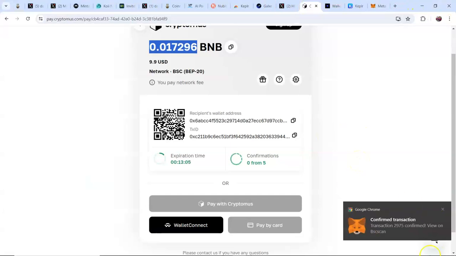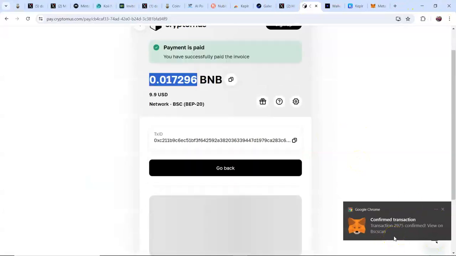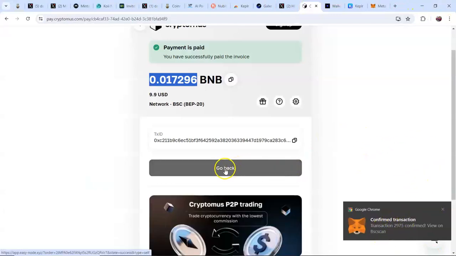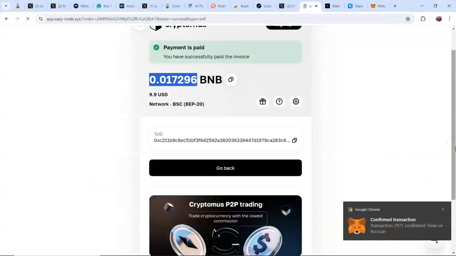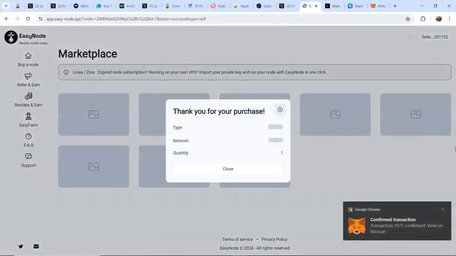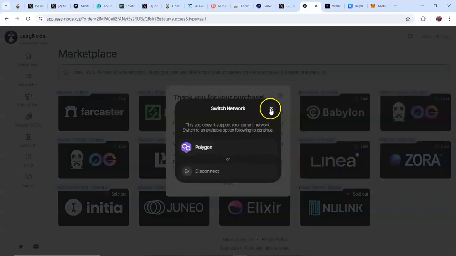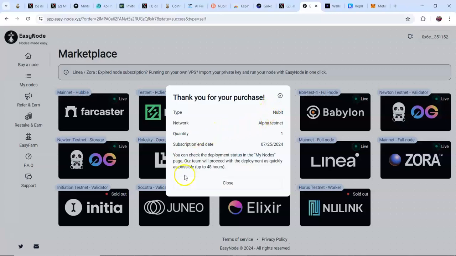So the payment has been confirmed. This is a confirmation message from my MetaMask. So I'll click on go back. There's a form to fill out, fill the form. So okay, I think there is okay. I don't think there is a form to fill here. Okay.